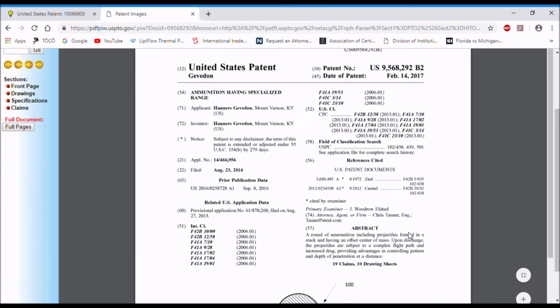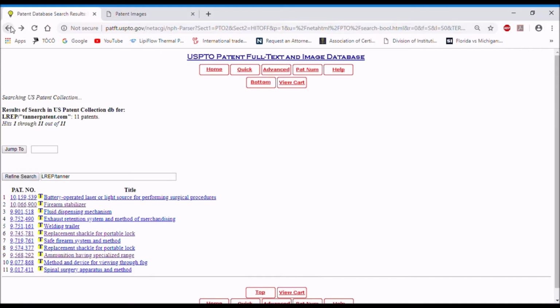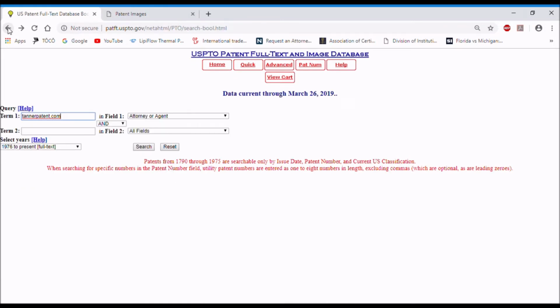See here, it has Chris Tanner, comma, ESQ. How unfortunate. The period may be throwing them off, I'm not sure, or the comma, I'm not sure which one. But let's make this easier. Let's search on another individual who I know has a plethora of patents.